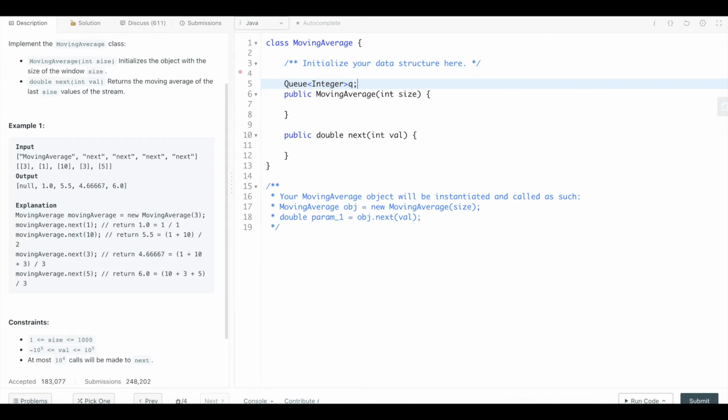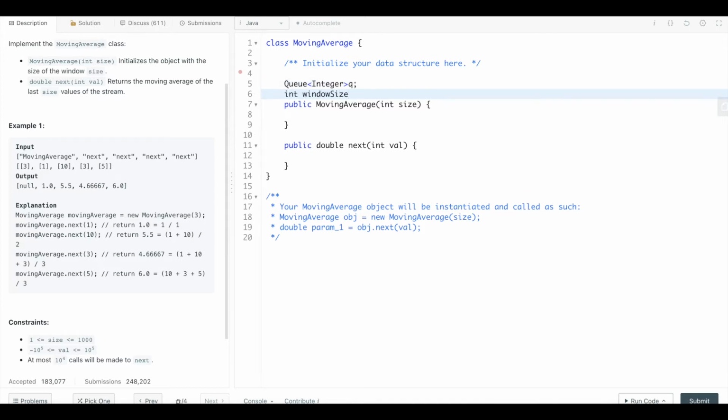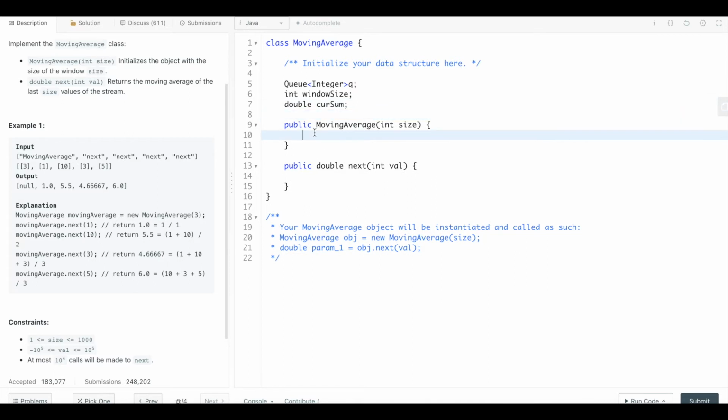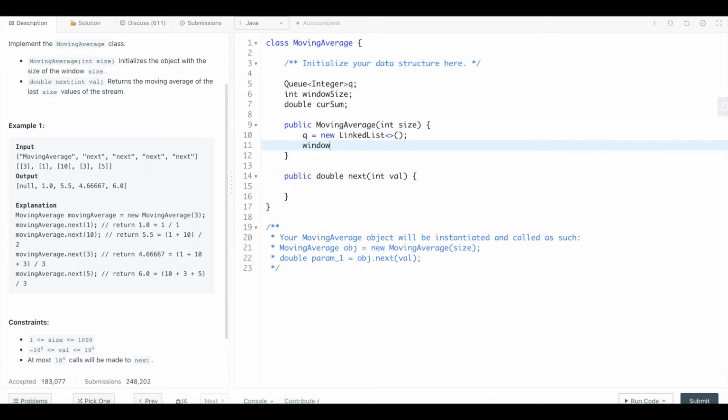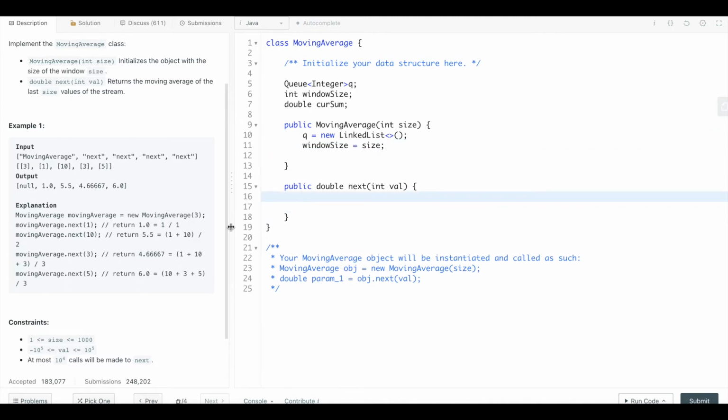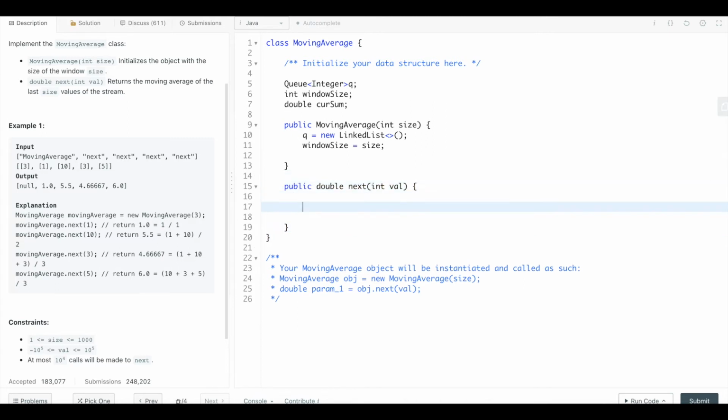We'll have our queue. We will have our window size, and we will have our current sum. We'll initialize our queue here, since it's a linked list, and our window size will be the size given to us. So here we're going to say, first of all, if our queue size is the window size, if it's already the window size, we're going to have to remove one.